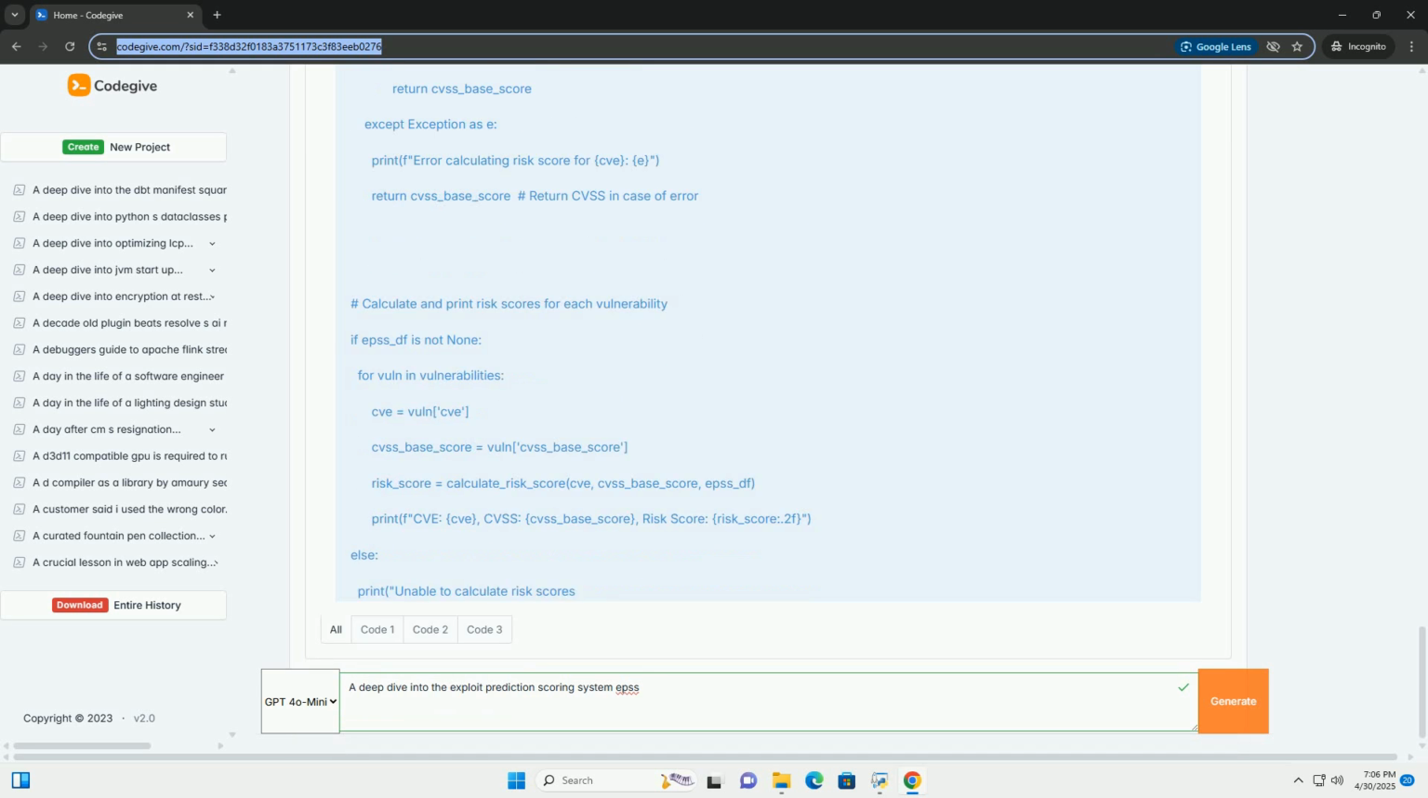3. Using EPSS data for security prioritization.